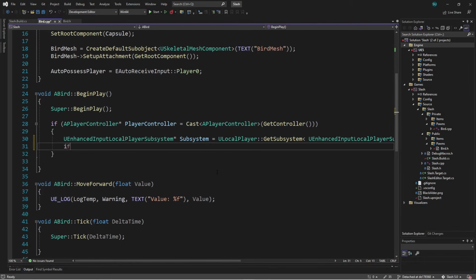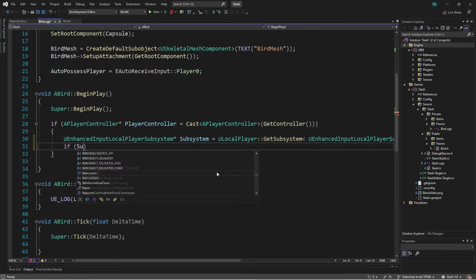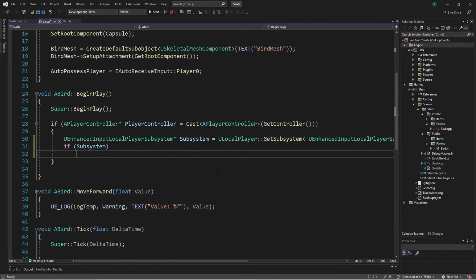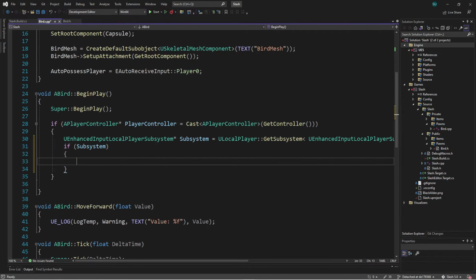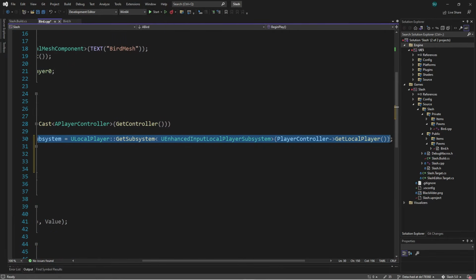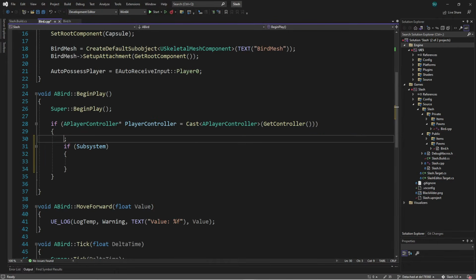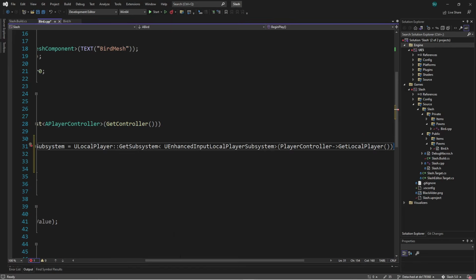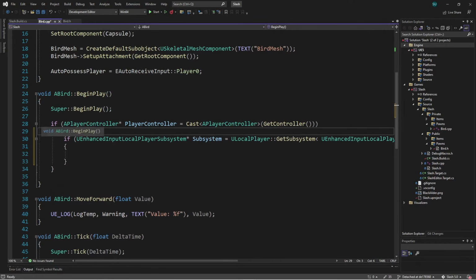And we know that we should check pointers before we use them, so we can say if subsystem. And again, if we want to use this trick where we declare this local variable in the if statement, therefore it will only exist in the scope of this if statement, well, we could do what the third-person template project does and declare and initialize this variable all inside of the if statement here, like this.